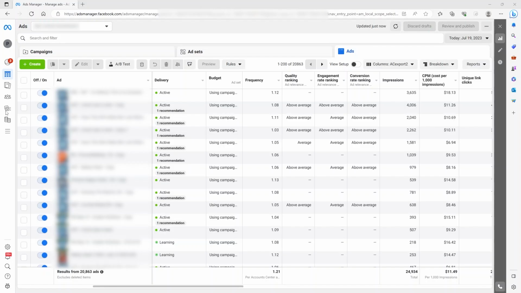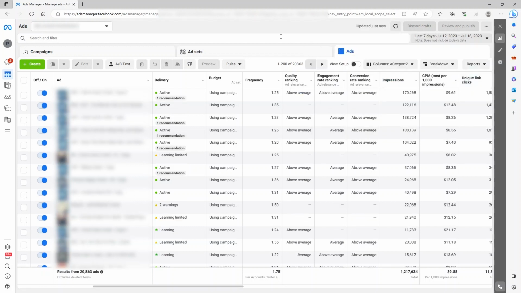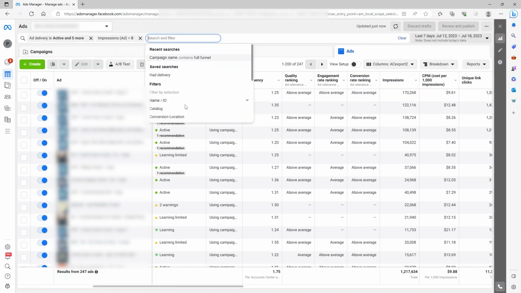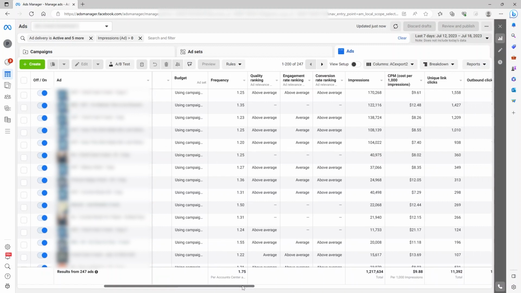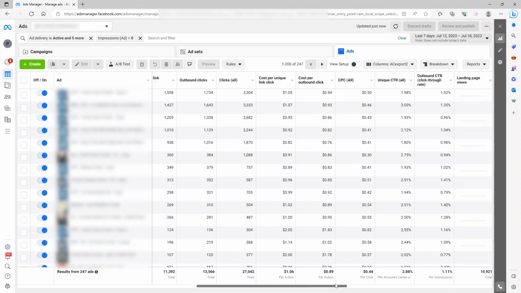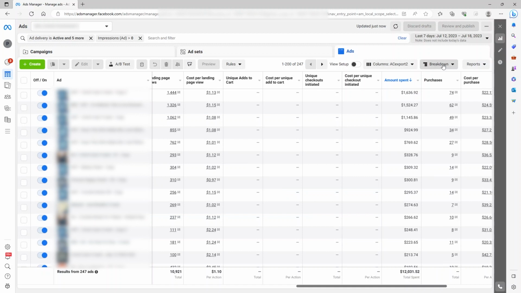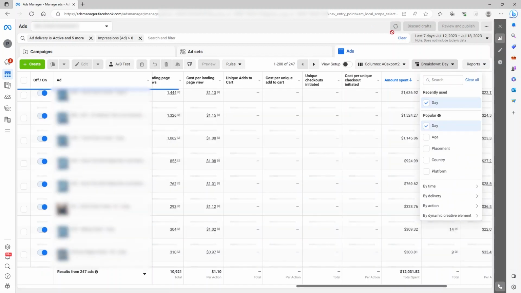Next, we'll head over to Meta Ads. First, let's set the time range to the last 7 days, so we're matching the time range of our Shopify data. And then we're going to filter the ads so we're only showing ads that had delivery. I've also set up a columns template, which I like to use when exporting. But for the purposes of what we're doing here, all we need are impressions, clicks, amount spent, purchases, and conversion value. And finally, we're going to break the data down by day, and then we're going to export.